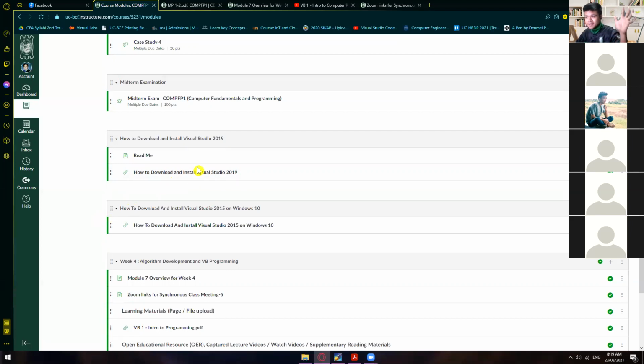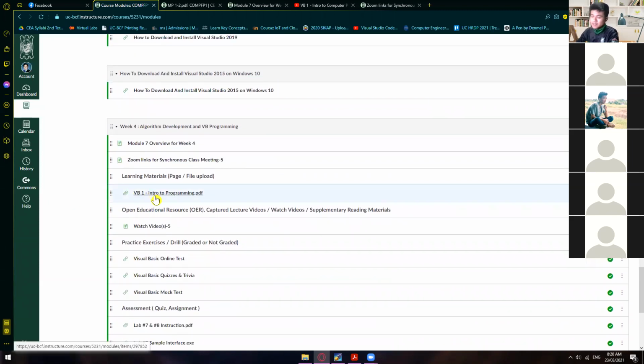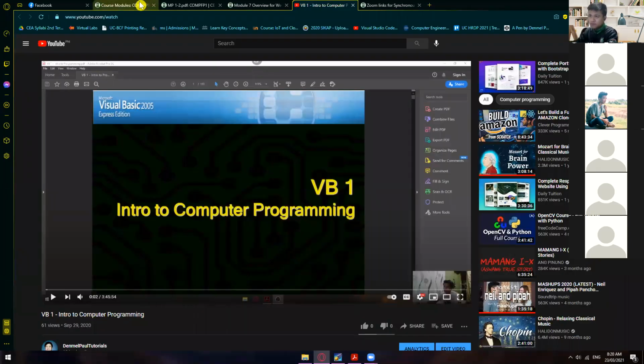To those who haven't downloaded and installed Visual Studio yet, please download it now since it's quite large. I guess that's 1 gigabyte. Good for you too, Mr. Mark Allen Grande. Once you're done downloading Visual Studio, start downloading the video materials now. Start reading, and if you cannot understand what's written in this PDF, then you can watch my 3 hour and 45-minute video.